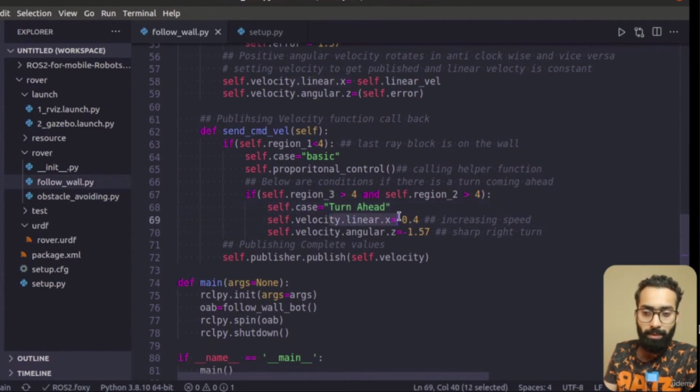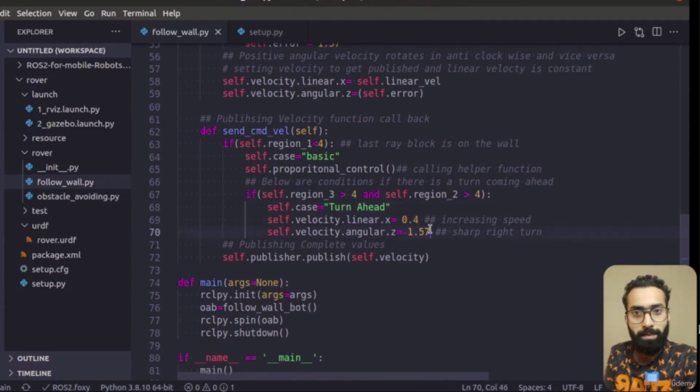Turn ahead. Set the linear velocity to double the speed of the constant velocity we set earlier. It was 0.2, now we say 0.5 and take a sharp turn of minus 1.57, which is taking a turn towards the wall. Right turn, negative, clockwise rotation. So that are the linear and angular velocities we discussed in the theoretical portion and we saw in the solution as well. Let's now open up the terminal.